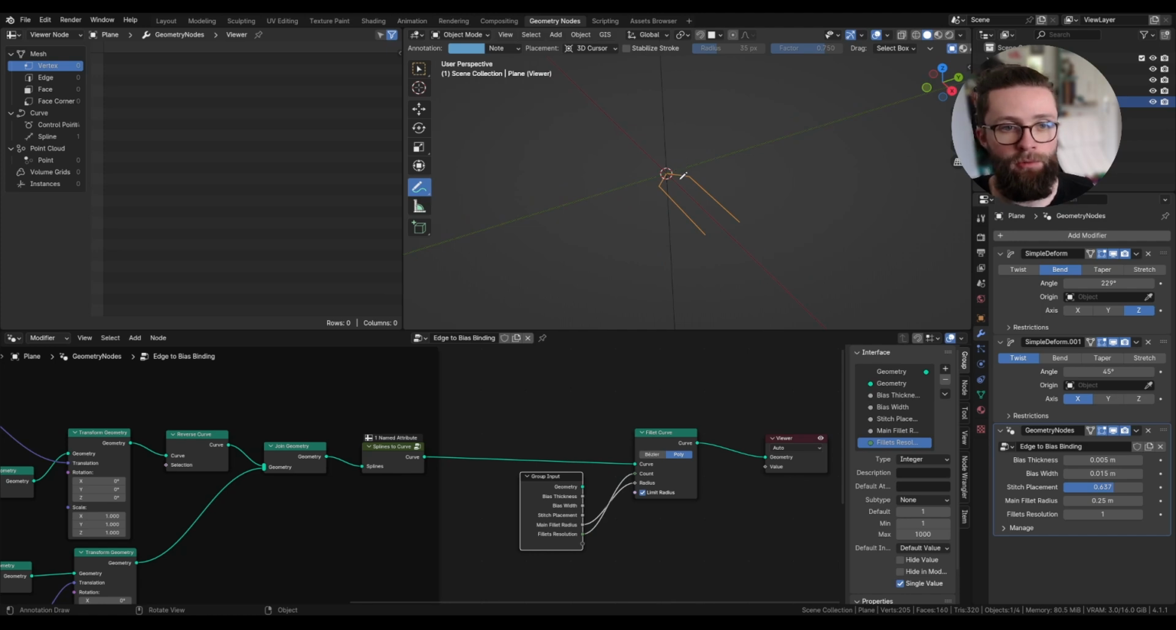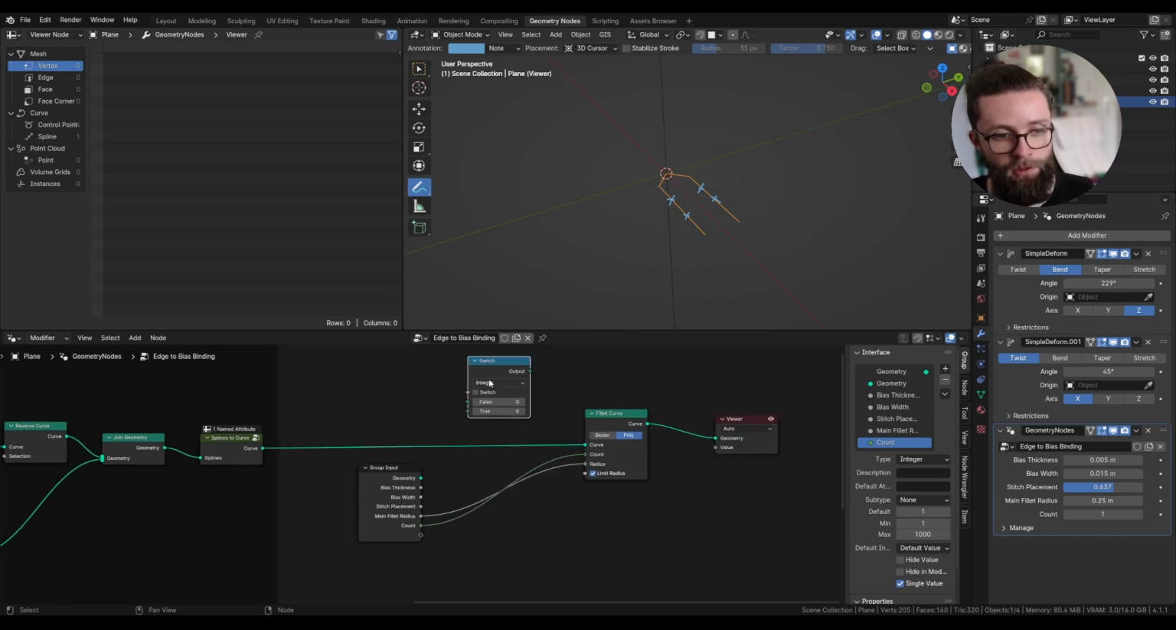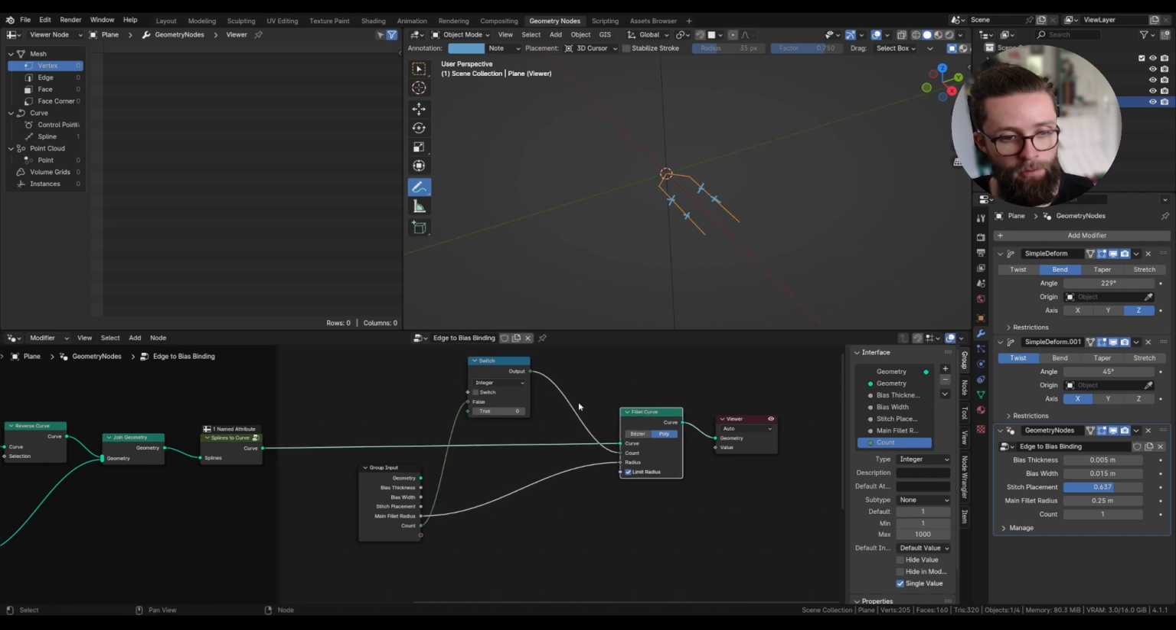Now here I just want to set this first fillet on the two sides. But now, even if it doesn't look like this, we also filleted the 2 points that are on the middle of the curve. So to do this, the easiest way is to add a switch node, set to integer. I will put the count into the false value and the output into the count of the fillet curve.